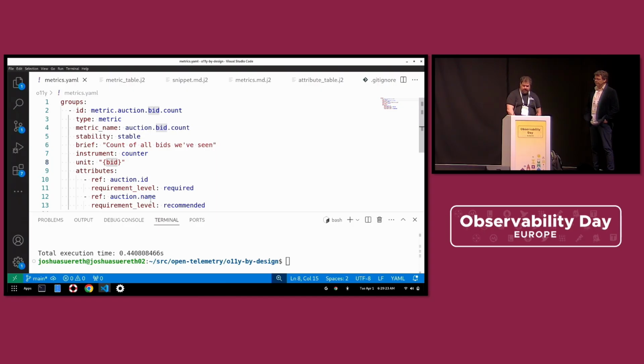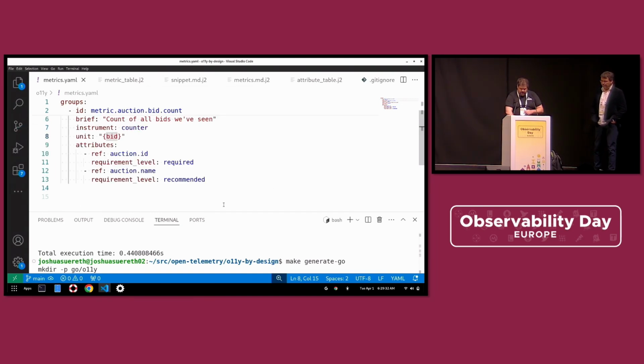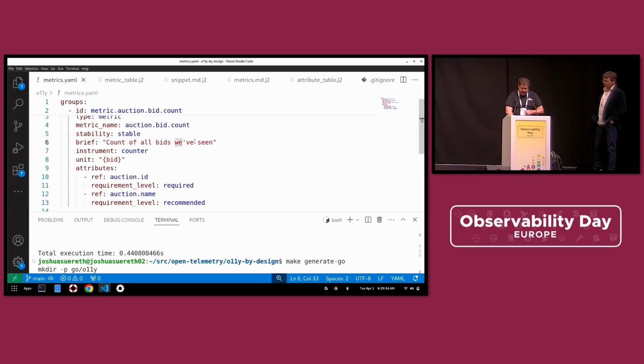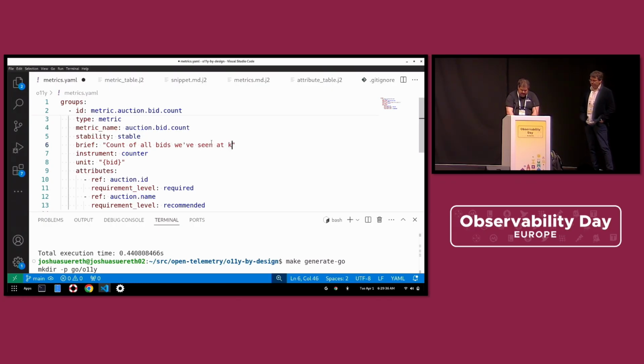And then we have a set of attributes, right? And if I say make, generate, go, it's going to generate my Go code for me from this definition. Just to prove that, we're going to change this, count of bids we've seen, I'm just going to add @KubeCon.